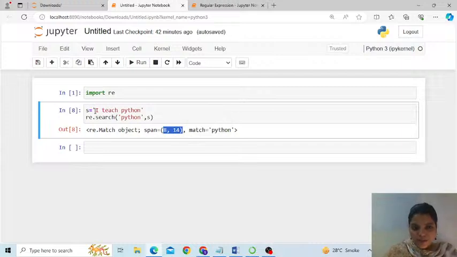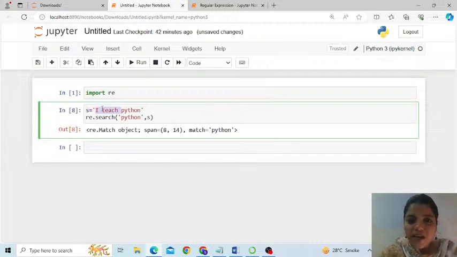Python, if you check the index numbers: 0, 1, 2, 3, 4, 5, 6, 7. Correct. That means Python, the word in the string, starts from index number 8. So this is 8, 9, 10, 11, 12, 13. I hope you got my point. It has written 14 over there. That means you have to stop at the last index number 13. 14 because that is the end of the string. Hoping you are understanding. Is that clear? Fine. So this is how the search function works.